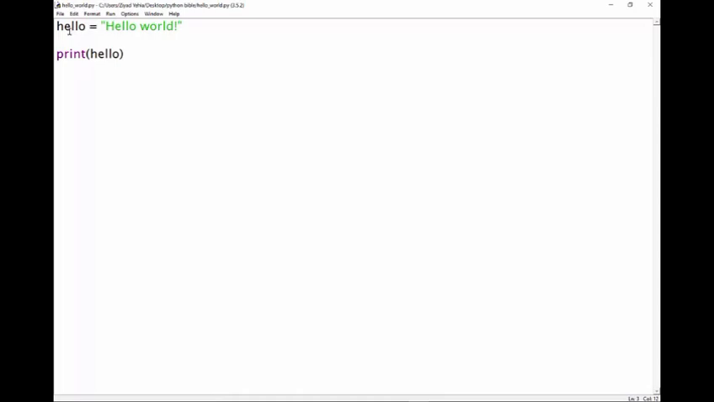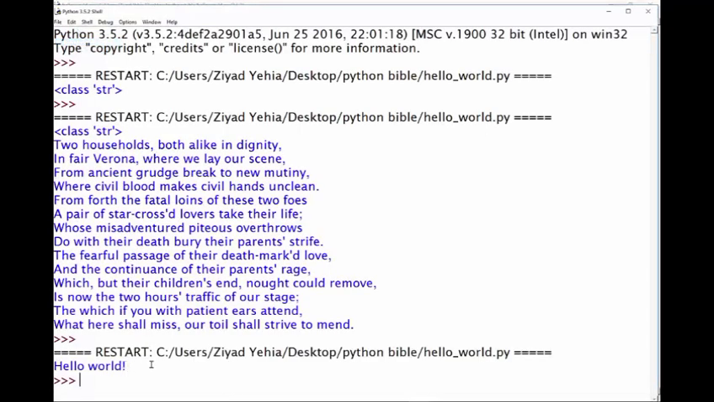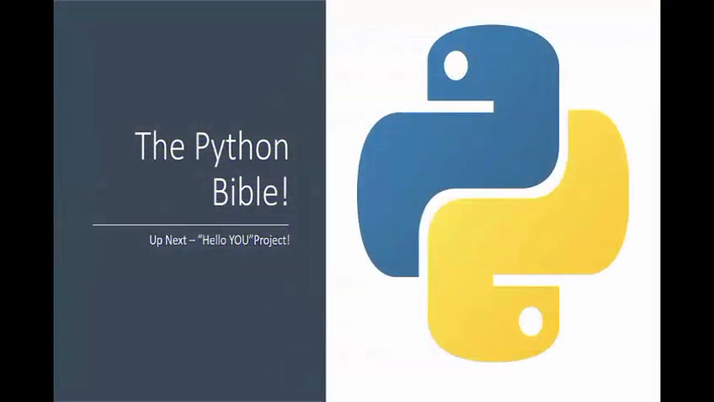And when I save and run that, that's going to print the content of the hello variable to the screen, and the computer is going to say hello world. So congratulations, you've just created the world famous hello world program in the Python programming language. Well done. So you've learned quite a lot in this lecture.